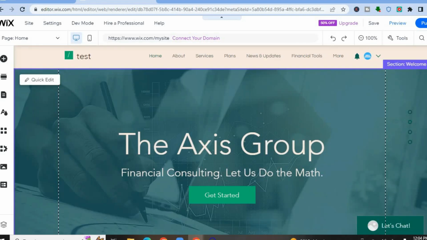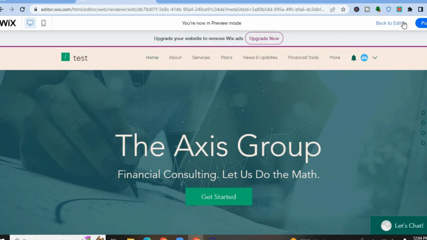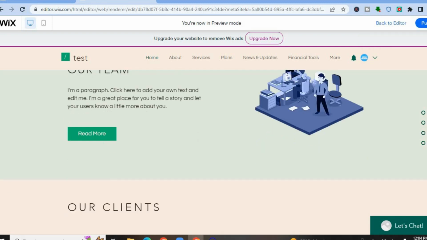Once everything is to your liking, you're going to tap on publish in the top right hand corner. But before publishing it, we're going to select preview so that you can see how it looks. And by the way, when you tap on publish, from there you'll be able to select the domain name that you'd like to use, and Wix will host your website for completely free. So you can see how the website looks right here.